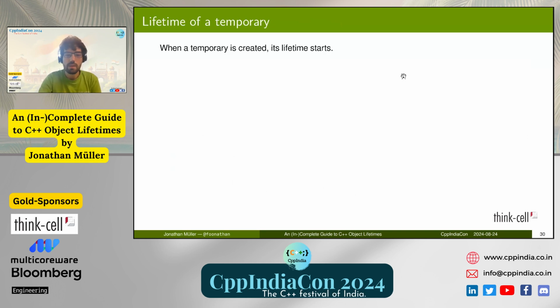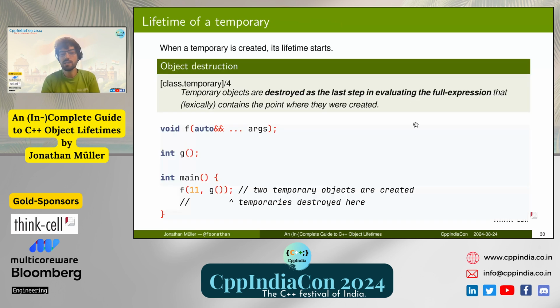So sorry. Okay, so what's the lifetime of a temporary? Well, when a temporary is created, the lifetime starts. That is easy. And the destruction is a bit more complicated. So essentially, temporary objects are destroyed at the last step in evaluating the full expression that contains the point of creation.